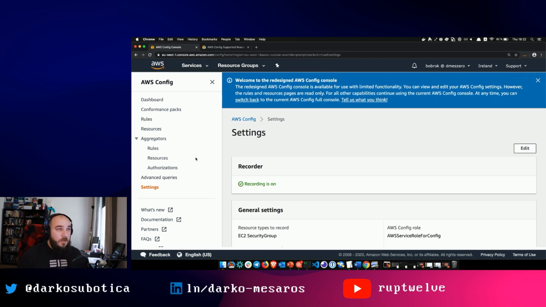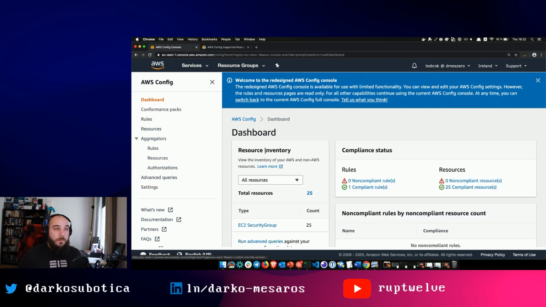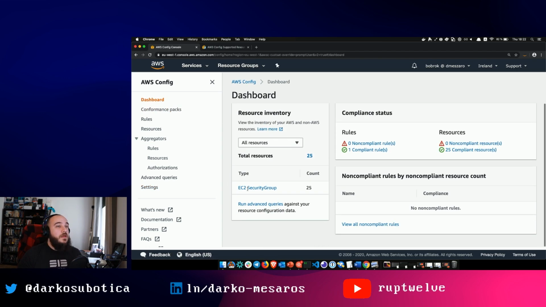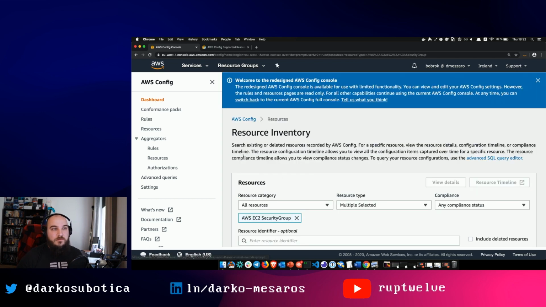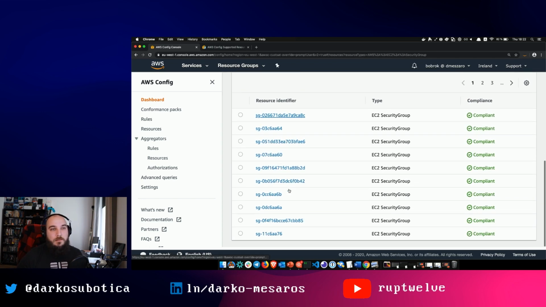So if I go to the dashboard, you can see that I have a total of 25 security groups in my AWS account, in this region. Within the EU West 1 region, I have 25 security groups, and you can see them all there. And they're compliant. Now, what does compliant mean? They wouldn't be compliant if I didn't have a rule set, but I have a rule defined that I am using here to check these things.